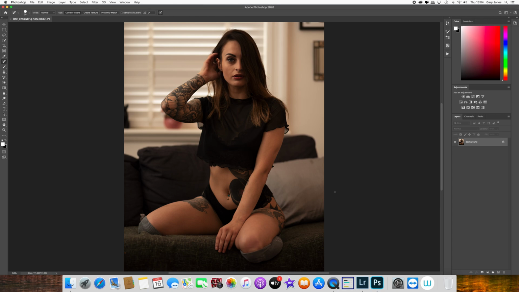The first thing I'll do is I'll press Command J to duplicate my background layer. That means if everything goes wrong, I can just delete it and I've still got the original file loaded into Photoshop. And I don't think it needs it with this image, but I usually press Command and 0 and it brings the image to full size in the screen so you can play with it.